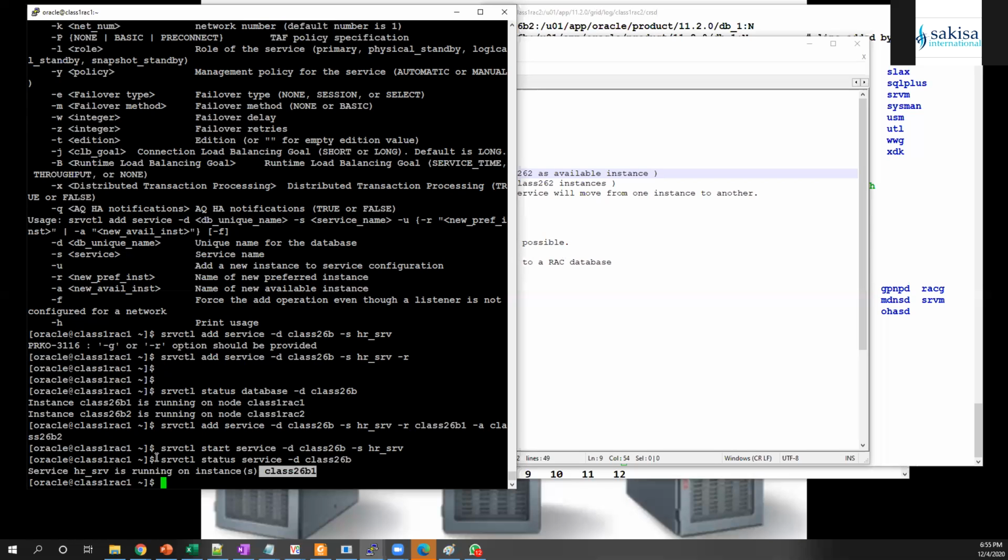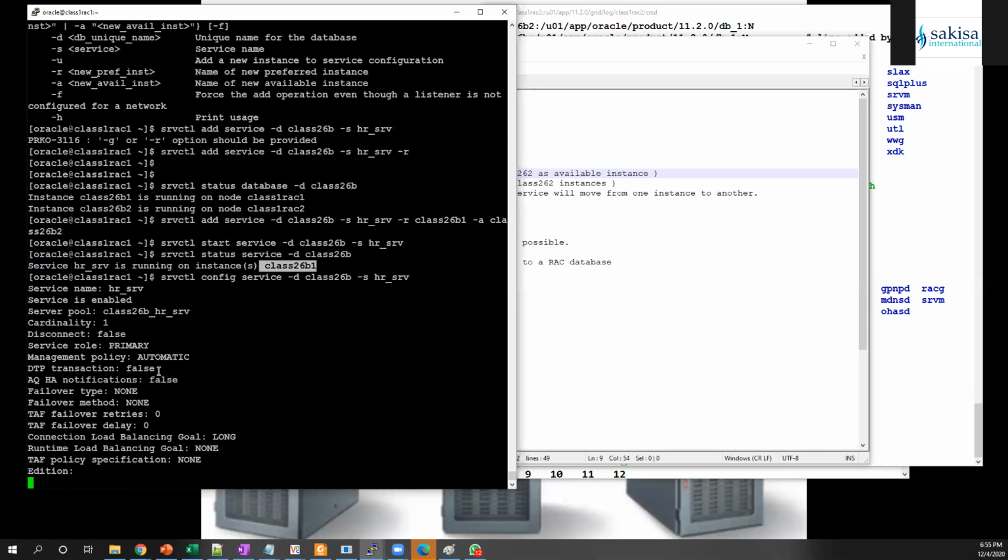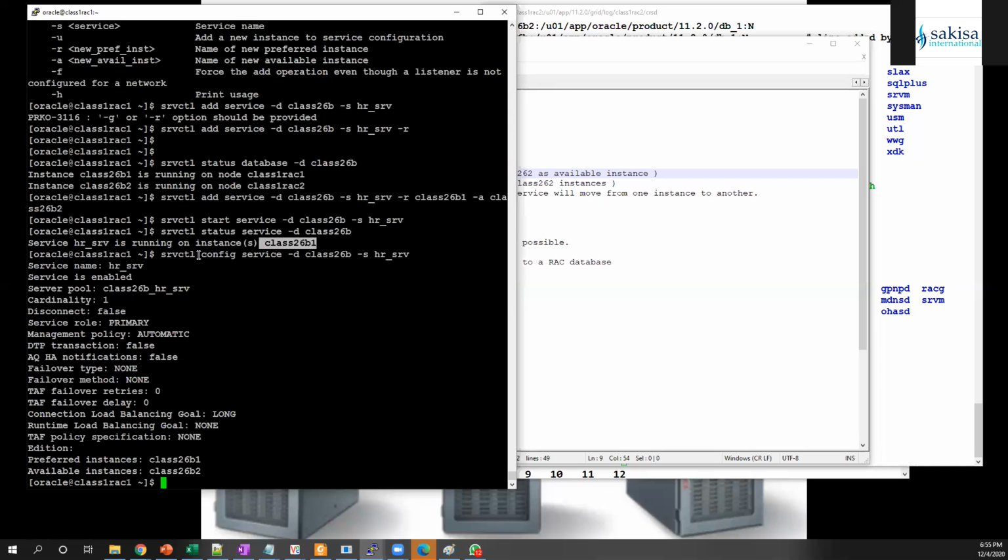So you can even get more details, right? srvctl config service. You always have to specify the database name, and then you put the service name. You see the configuration to have more details. You can see that the service configuration, the service name is this. It is enabled. Don't worry about this one. Okay. It's only one. It's running only on one node.